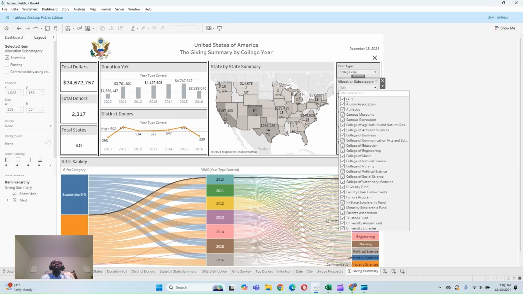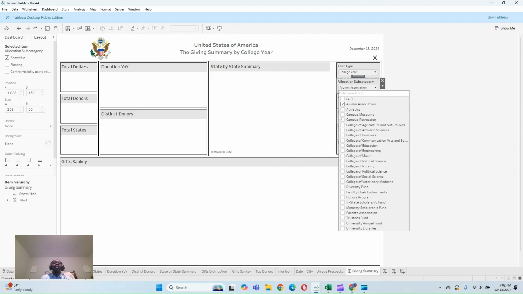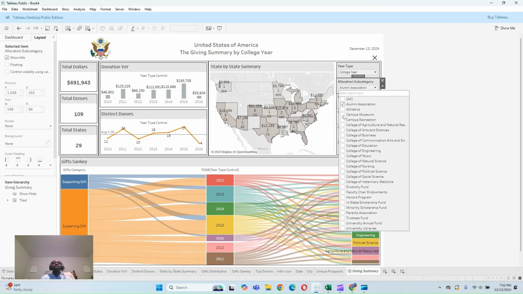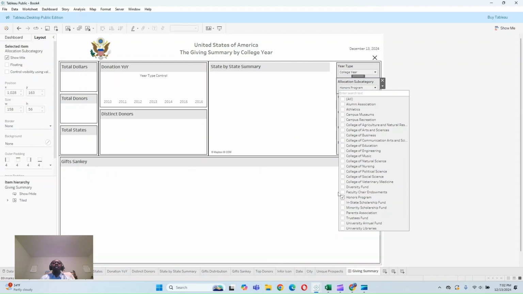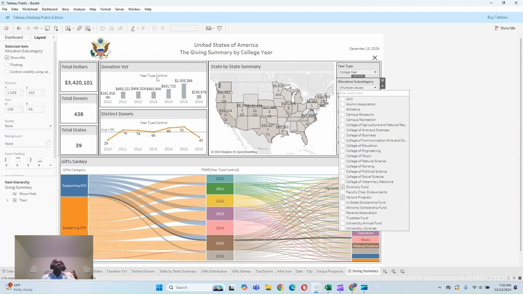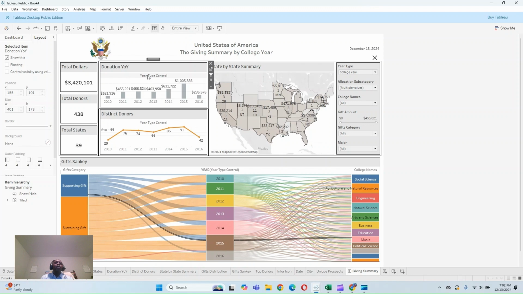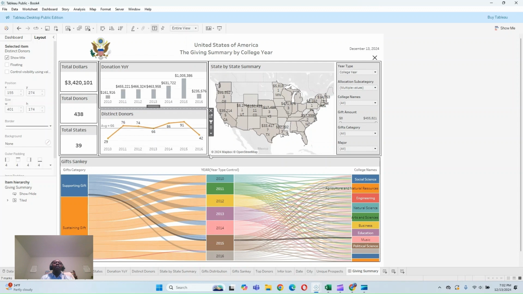Let's see right here. Yeah, if I do this, I can select, and let's say your users want to see honors program and diversity fund. They can specifically look at those. I see this tab control here, we don't need it, so I'm going to hide it so that my dashboard becomes a little bit cleaner.